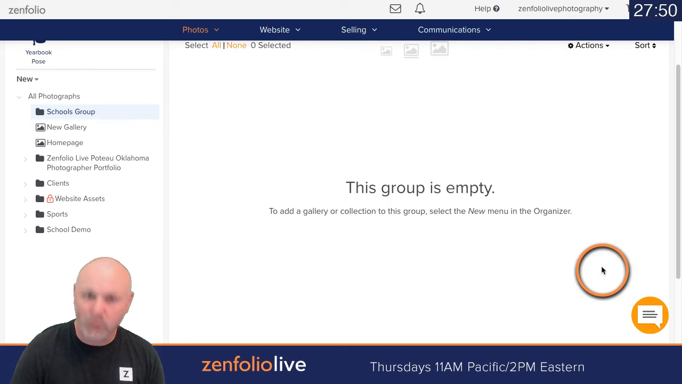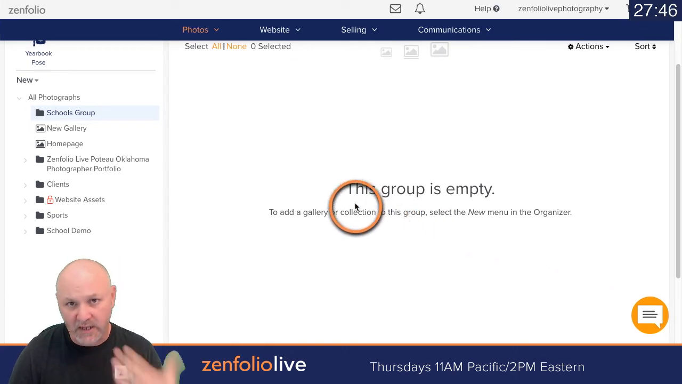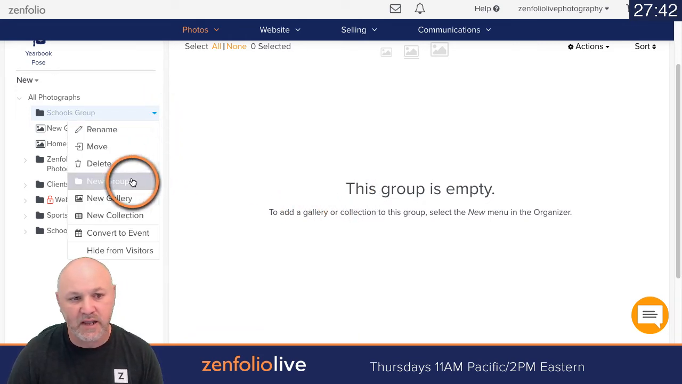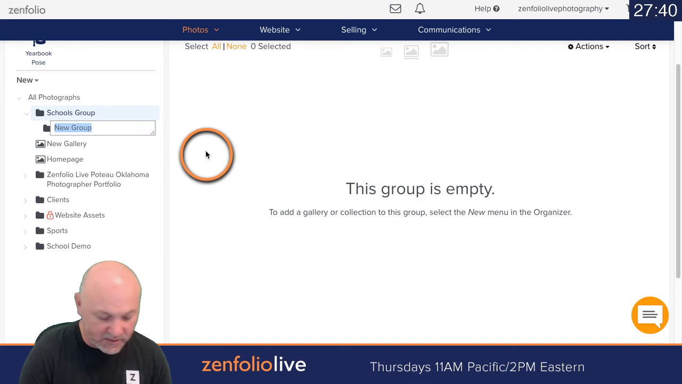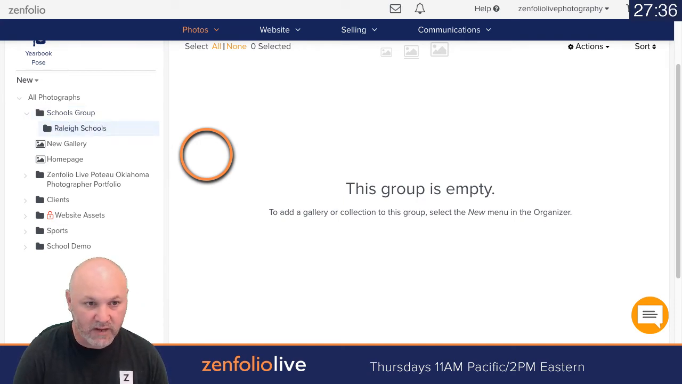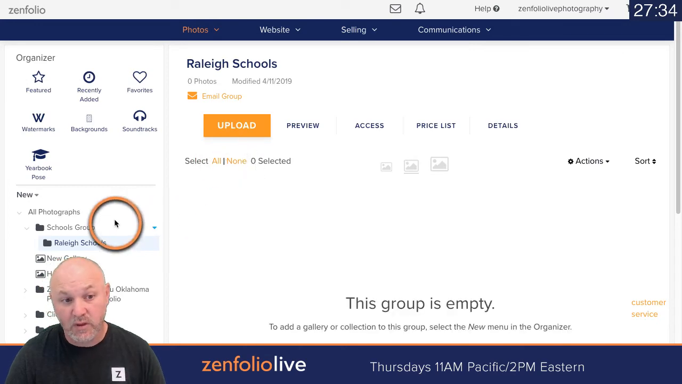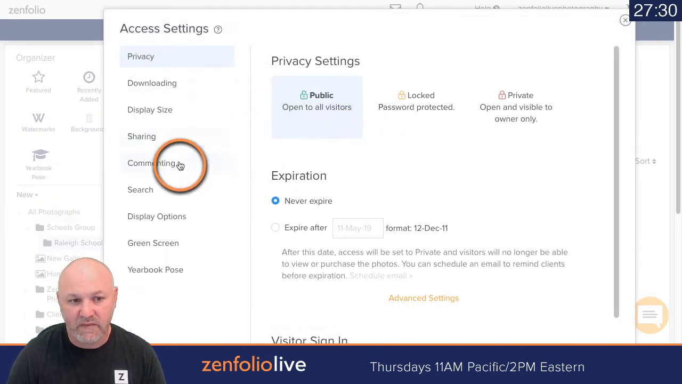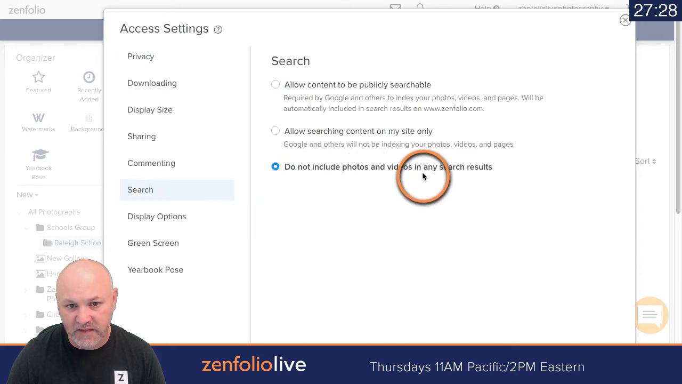And now we have this group set up and we're ready to start setting this up for our schools. So like I said, let's say you photograph 2 different schools. What you would do is come in here and say, okay, new group. And let's say this is Raleigh schools. All right. And then I'll show you, just by creating that, if we go to access, that group has already taken on the settings that we applied to that main group here.